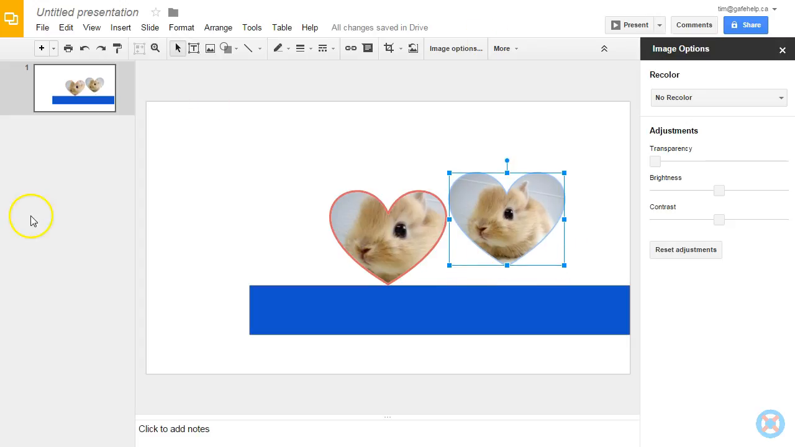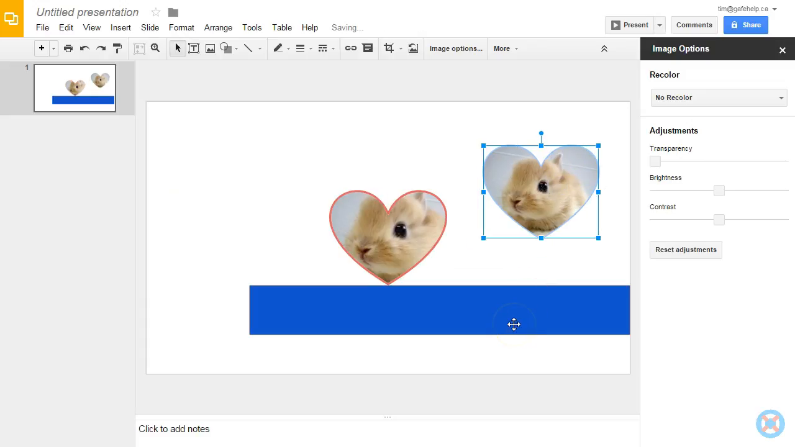So that is pretty much all the features of manipulating images in Google Slides.